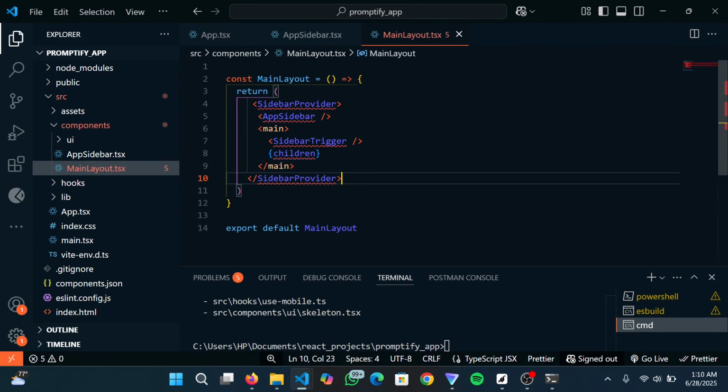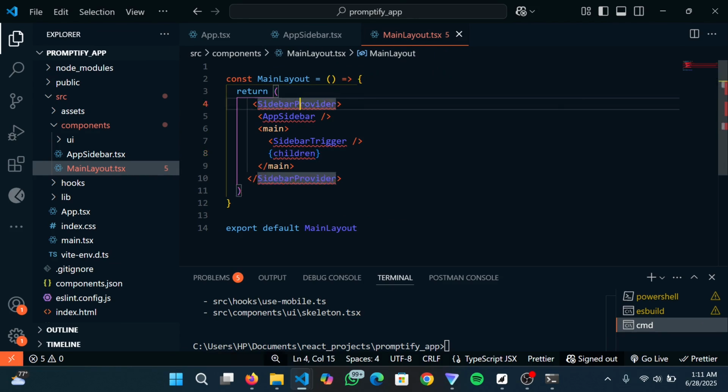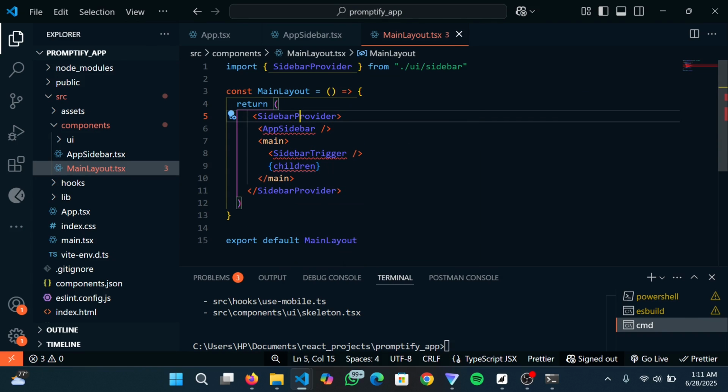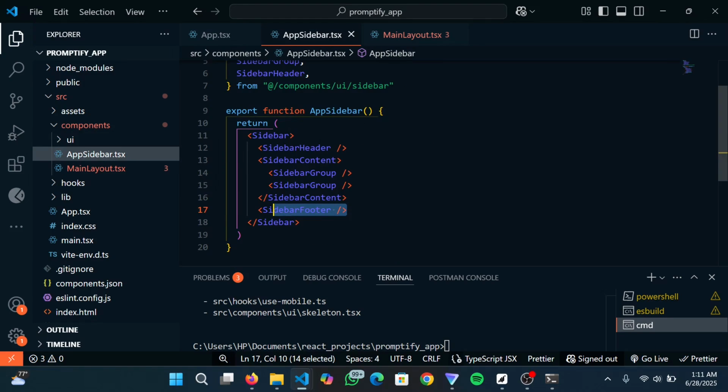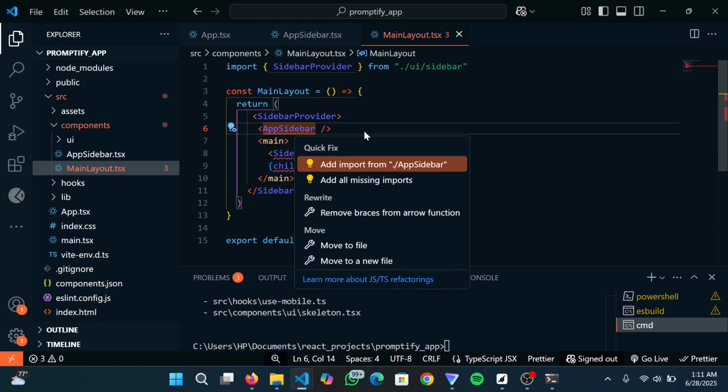So Shadcn is using the Next.js approach. But currently we are working with React, so we can't use the Next.js approach. So these children are going to be removed from here. To import, let's import the sidebar provider. Click on it and hold down Control and period. Let's import it. Remember, we already have a component called app sidebar, which is what I have here. So just hold down Control and period to import it.